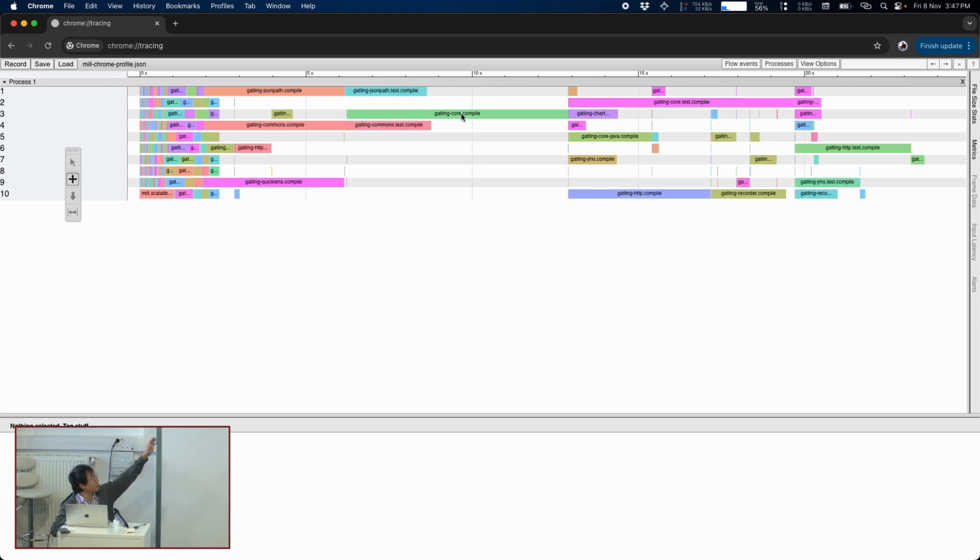And only after commons compile finishes on the right, do a bunch of downstream tasks kick off. And another long pole, so to speak, is Gatling core test compile, which only after that finishes can the other test modules begin compilation.